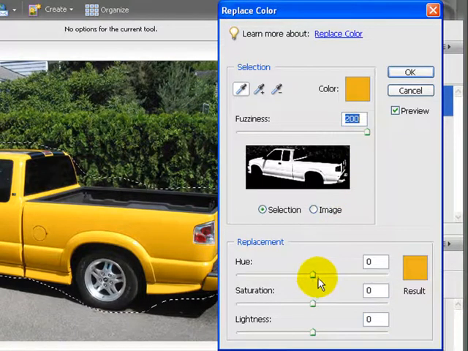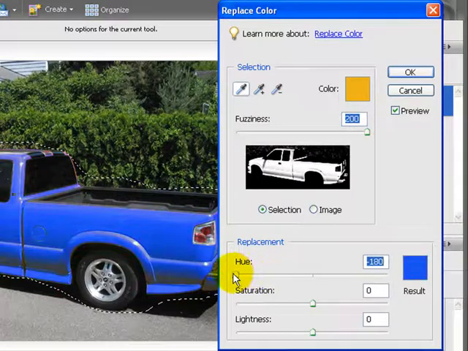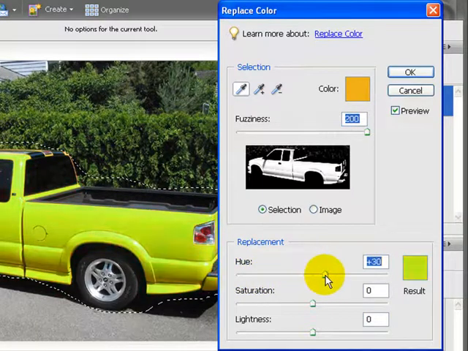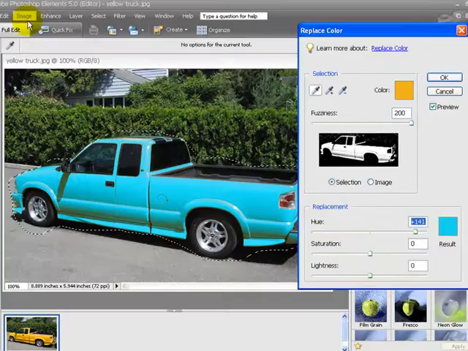To change the color, we click on hue here, and we can slide back. It's becoming red, purple, blue. Go to the other side. Comes green, very retro aqua, or a blue. So if I like the aqua, I say okay.